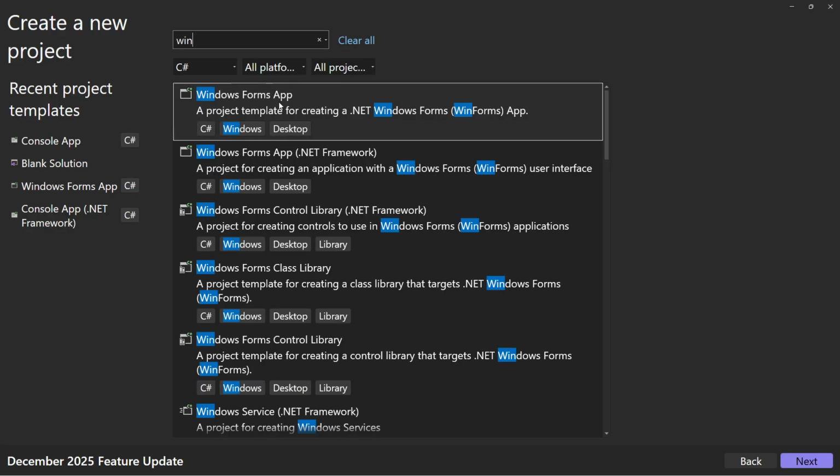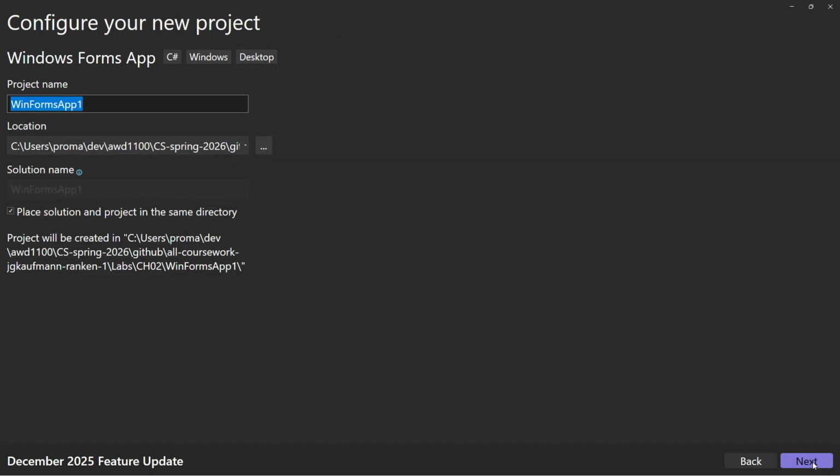If you look down this list, you'll see other things in here, right? Library, control library. We're not doing that. We're not doing a class library, right? We're doing a Windows Forms app, based on C#. This is the latest version, okay? So we're going to do that. I'm going to hit next here, and I'm just going to leave this as is for now, okay?